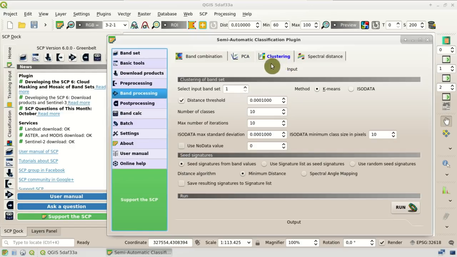We have this new tool that is clustering for unsupervised classification. We have here the selection of the input bandset. We can select the method, which is k-means or isodata. We can also set the distance threshold, which is a parameter for stopping the iterations. We can set the number of classes, the maximum number of iterations, and these parameters for the isodata algorithm, the maximum standard deviation and the minimum class size.